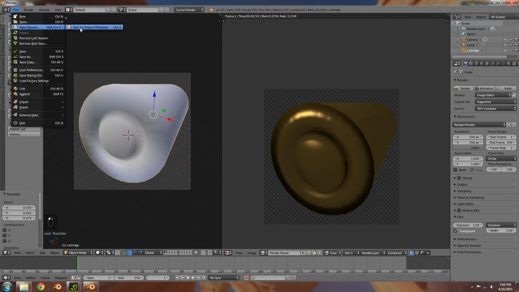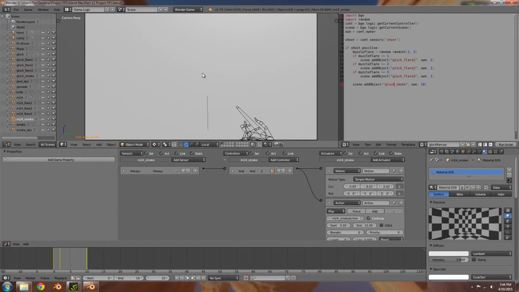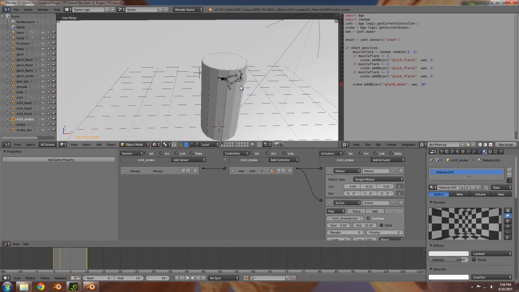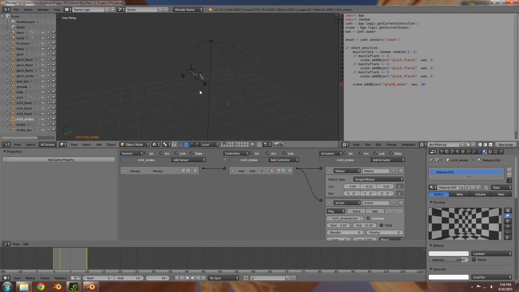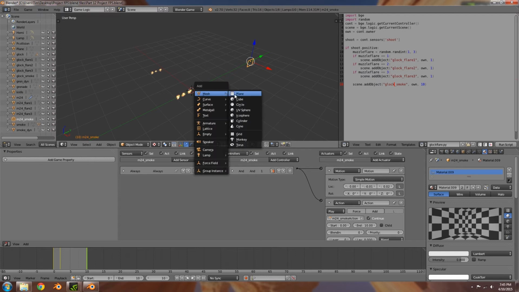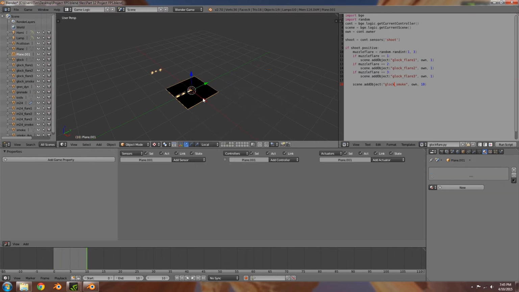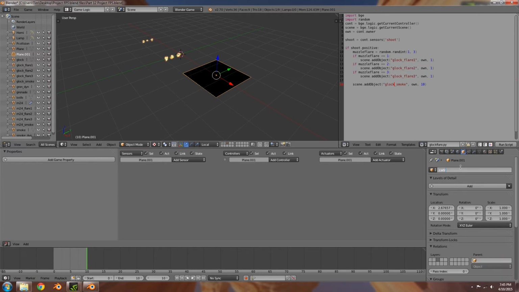Now we're going to go back and we're going to open up our, well, part 13 of Project FPS, so where we were up to before. So what we're going to do is go over to layer 2 and actually layer 3 where all our muzzle flares are. Then I'm going to press Shift D and I'm going to add myself a plane. I'm going to move this over and I'm going to call this Cartridge 1.